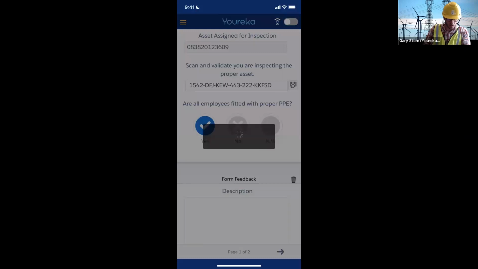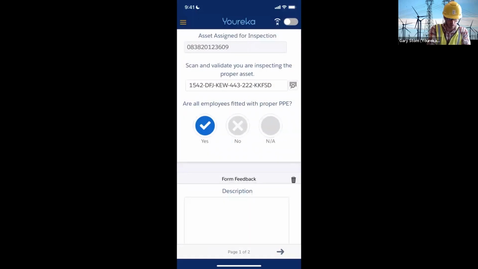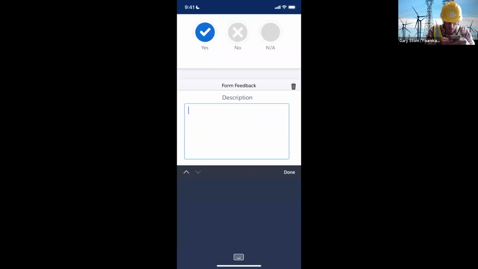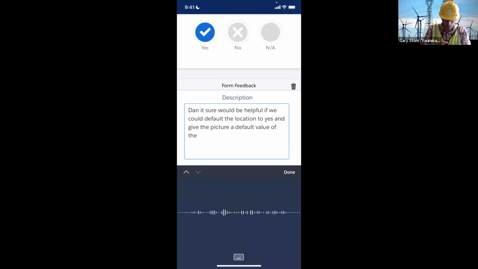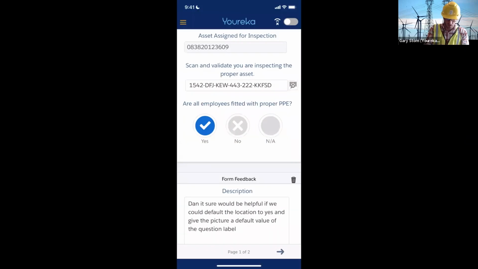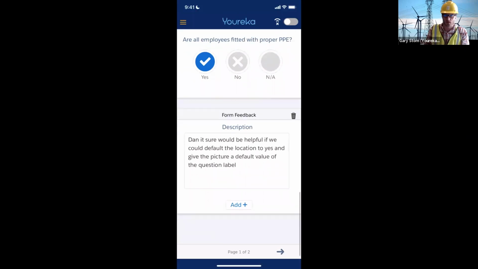Now I'm going to give Dan a little bit of feedback here and let him know that, Dan, it sure would be helpful if we could default the location to yes and give the picture a default value of the question label. Just think that'll drive some efficiency as we're answering a lot of questions out in the field.